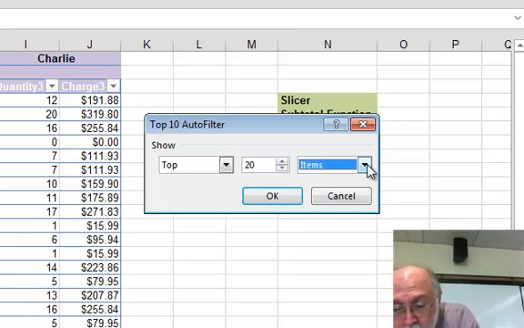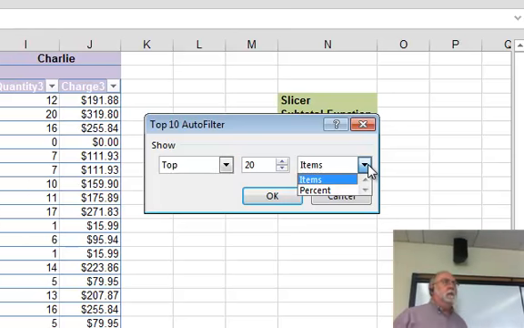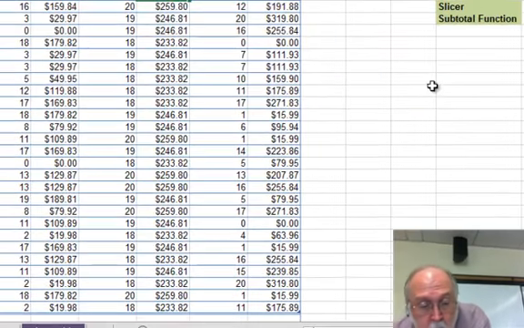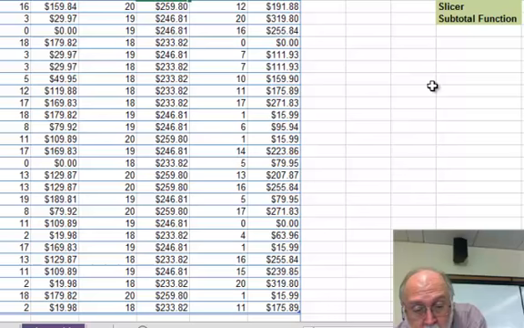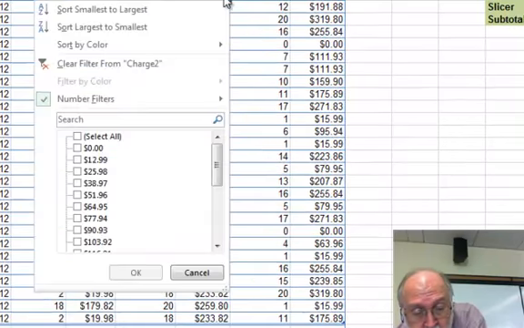And if you've got a lot of data, you can turn it into percentages. You can say, show me the top 10% or the bottom 5% or whatever you want. So even though it's called the top 10, you can do a lot more with it than that. So there's a lot of filters here that you can use to do stuff with. And I'm going to take that one off.